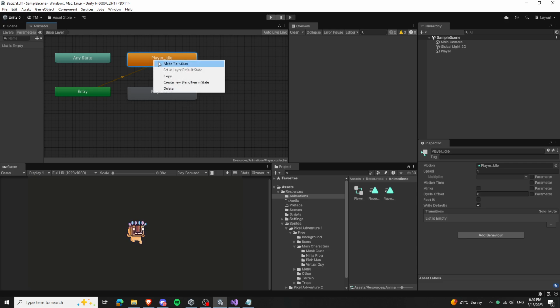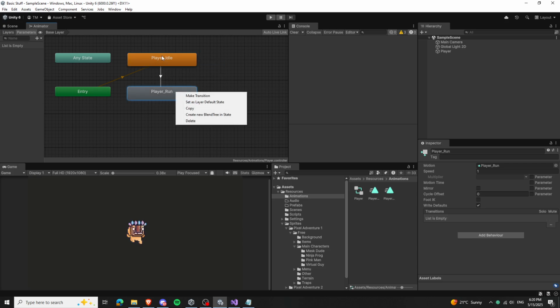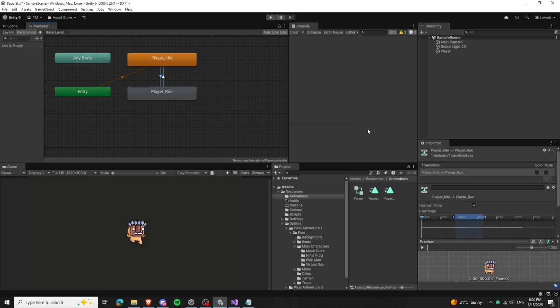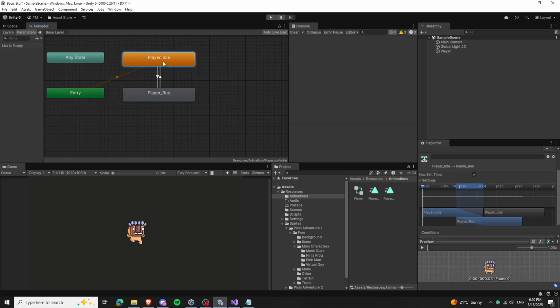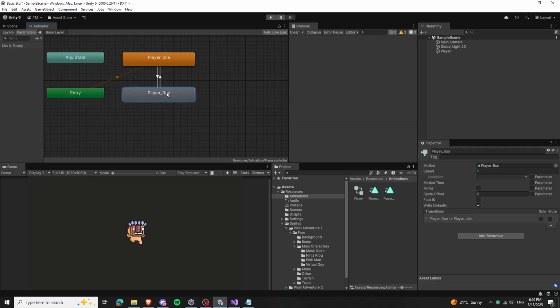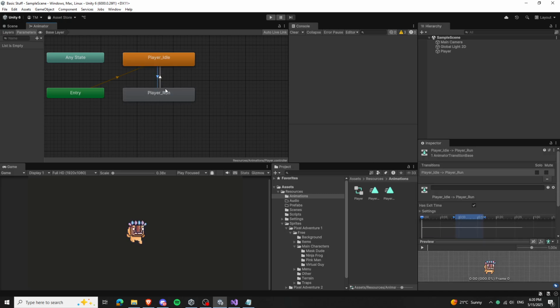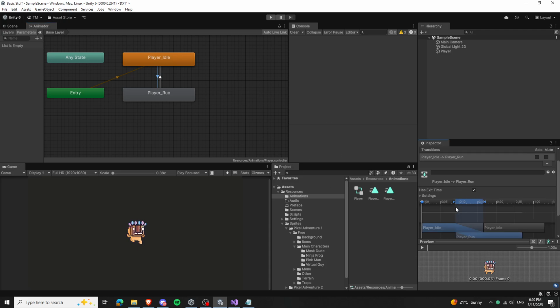So if I click here and say make transition, we made the transition from idle to run. And if I click on the run and make transition, we have one from run to idle. And right now, I believe this will just go instantly to run and then from run to idle, because there is no condition. Exit time means there is some delay before we transition to the other animation.